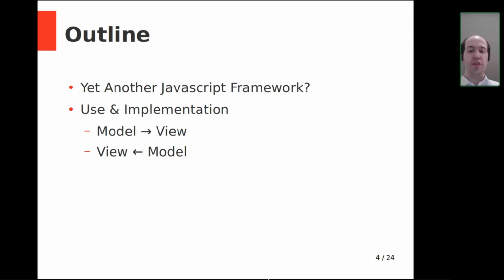The first is taking our application's data model and rendering dynamic HTML from it that stays in sync with the model when it changes, hence model to view. And the second is defining update events in the HTML view that transform our data model across application time steps, so hence view to model.